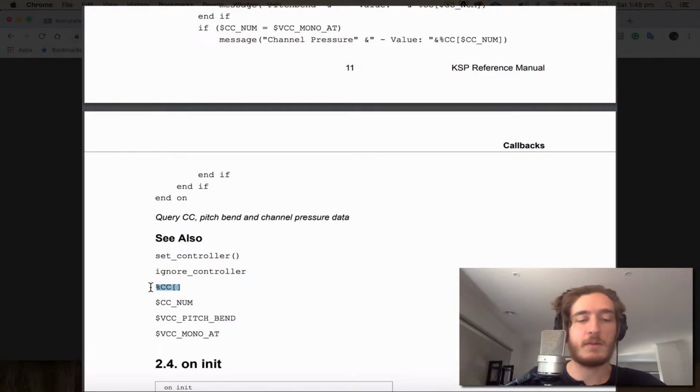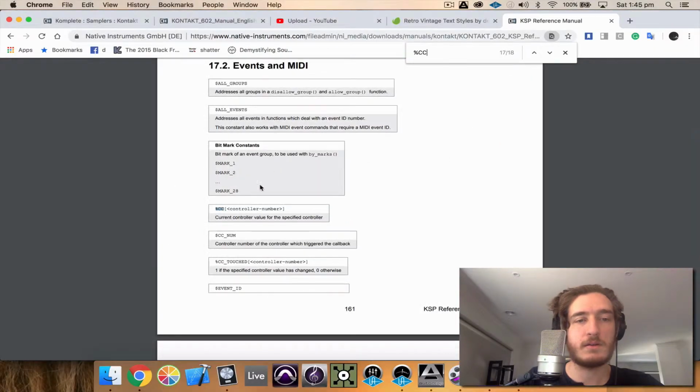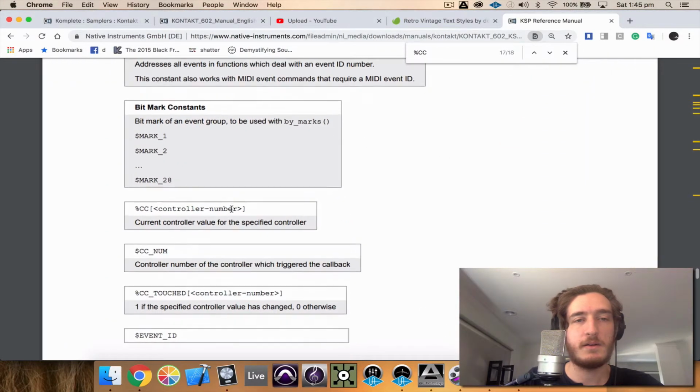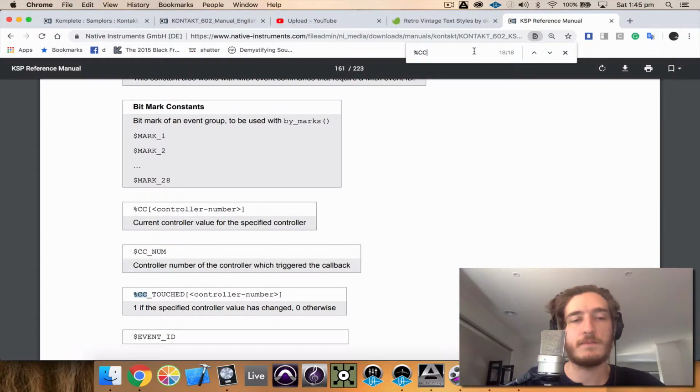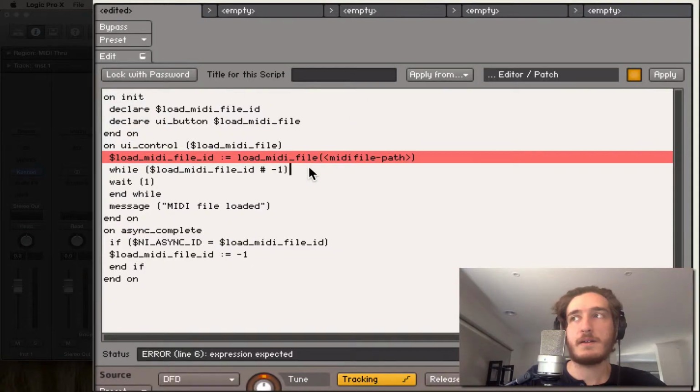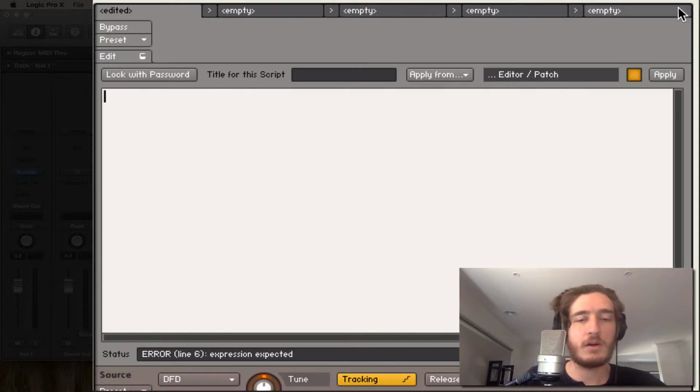Let's look up this command now. It's probably going to be the last one, I guess. There we go. So CC controller, the current controller value for the specified controller. Let's rewrite this script and see how we go.